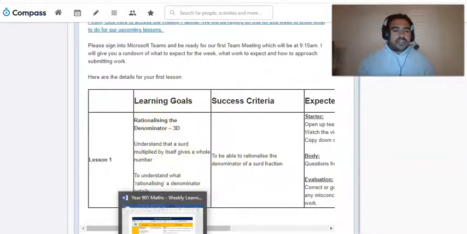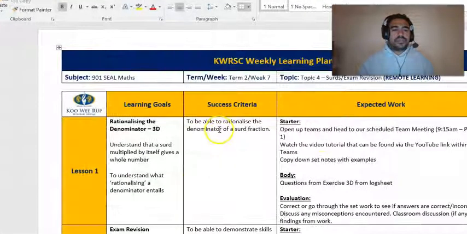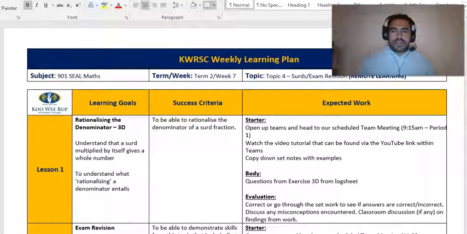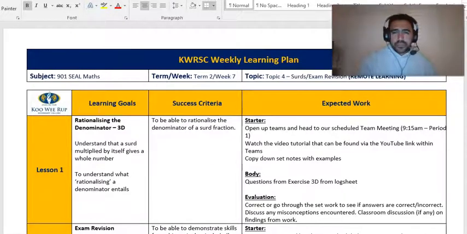The actual file itself, when you download it, should look like this, and I'll move this across so you can have that all in view. There we go. So right now we're in week 7 and there are 4 lessons. The first lesson we'll be looking at is rationalizing the denominator, which is exercise 3D from the SERDS topic.